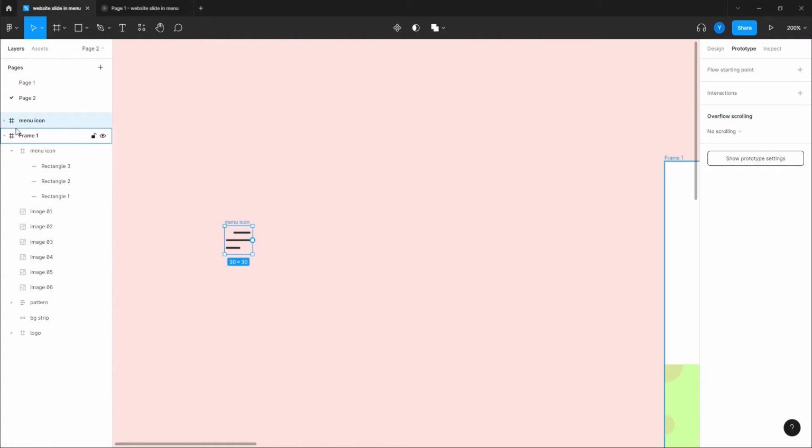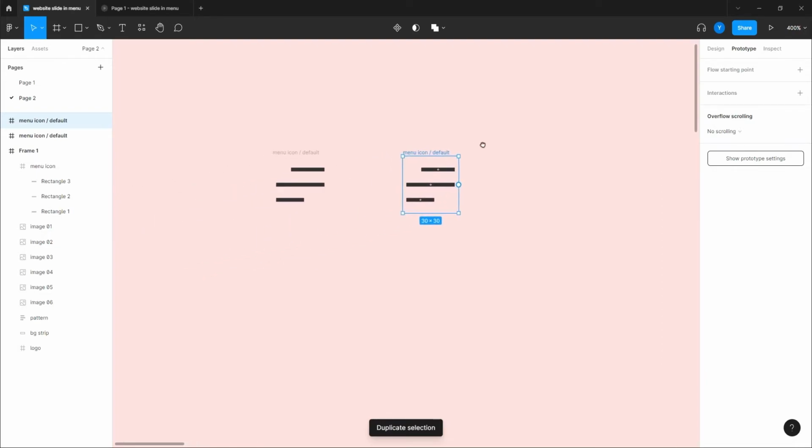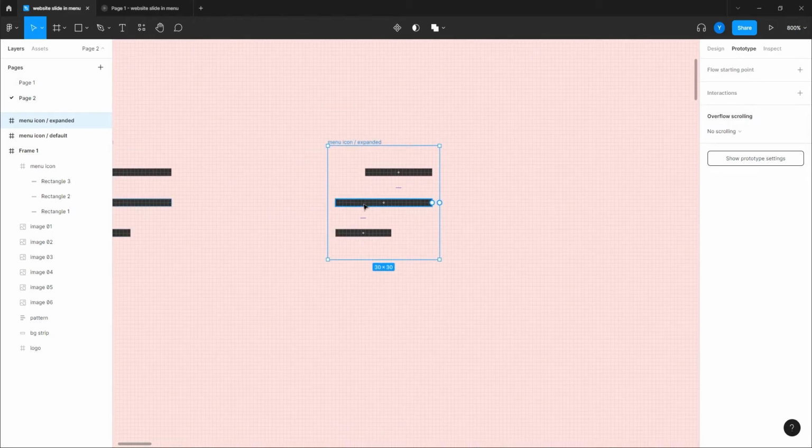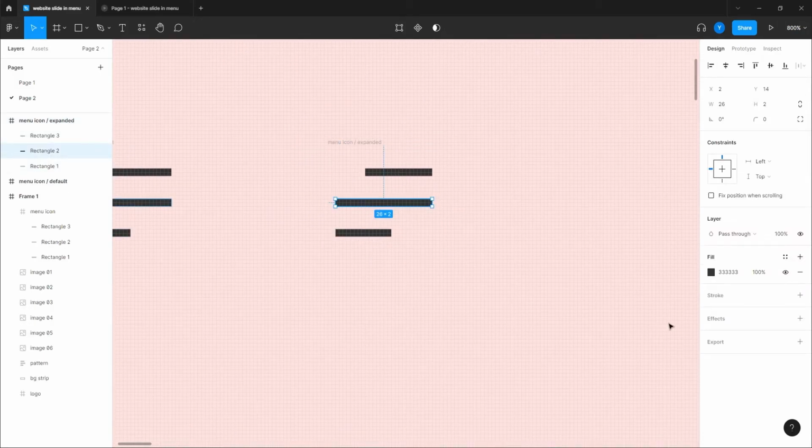Okay, so I will call that menu icon. This is going to be our default, and duplicating it, we will now create its X position, or expanded, which is also fine. Expanded. I'm having trouble writing today. Okay, so the middle one I am going to set to an opacity of 0.